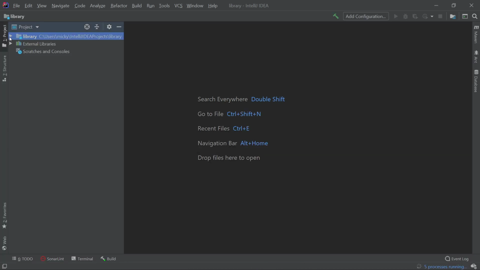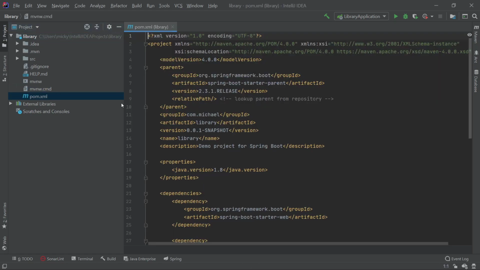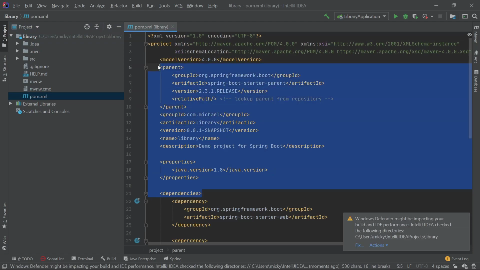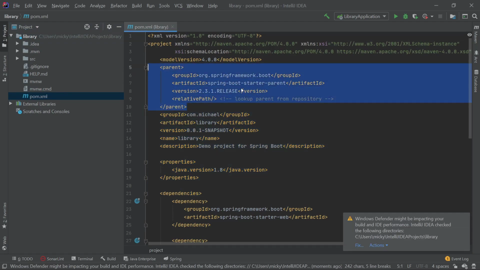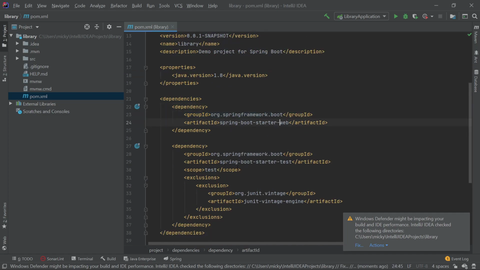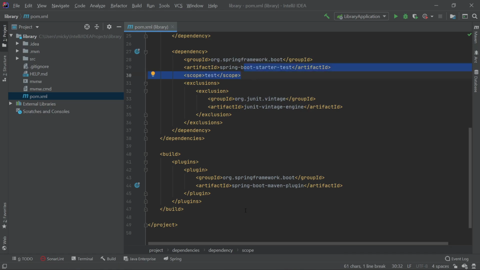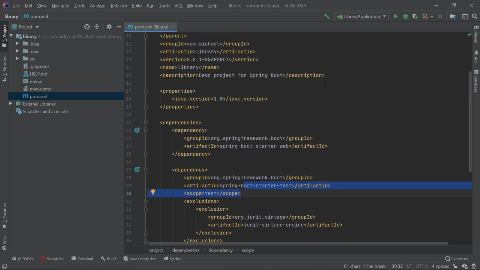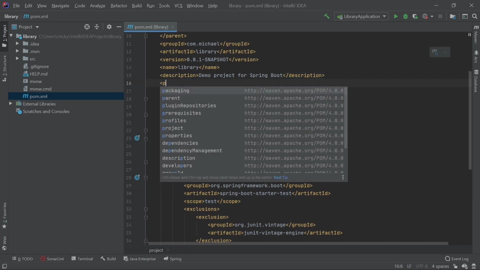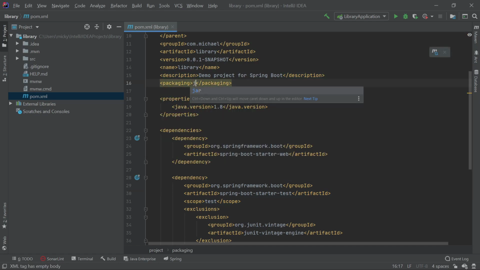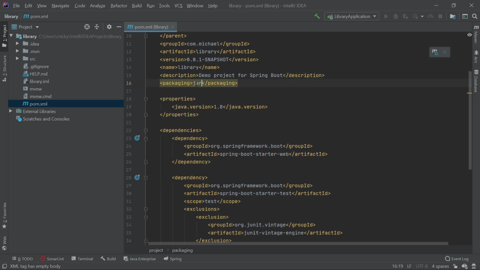As you can see, that generates a new library project for us. If we go to our POM, we can see here that the parent is Spring Boot. It added in our web dependency and test dependency also. What I just want to quickly add in here is packaging. We'll set that to a jar file.